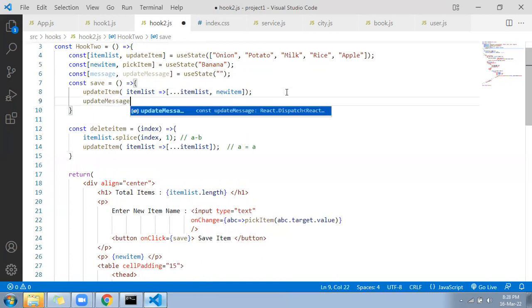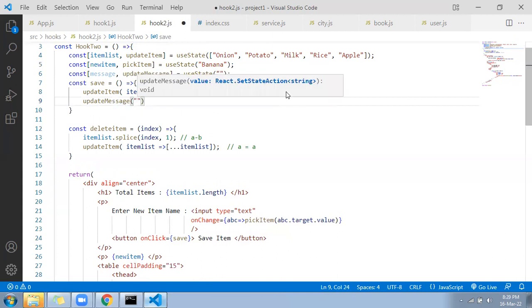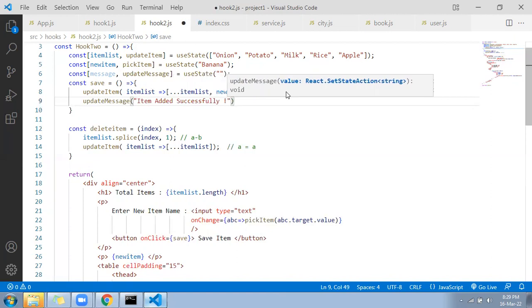Under the update message, you send here: item added successfully. Now come down below.